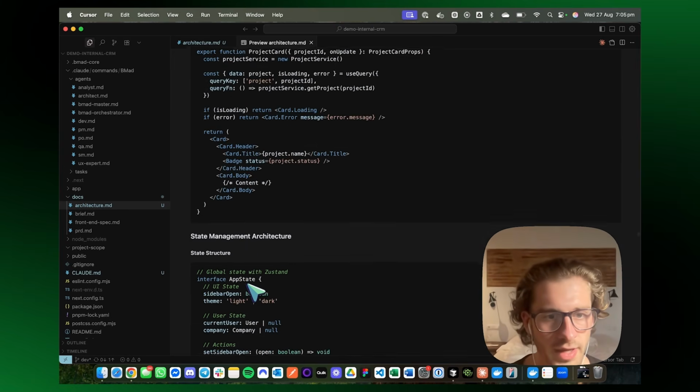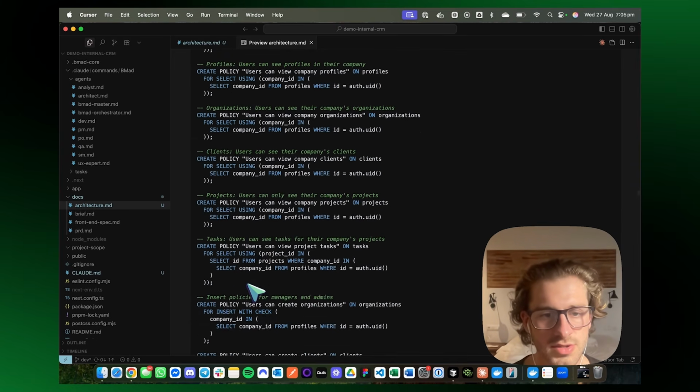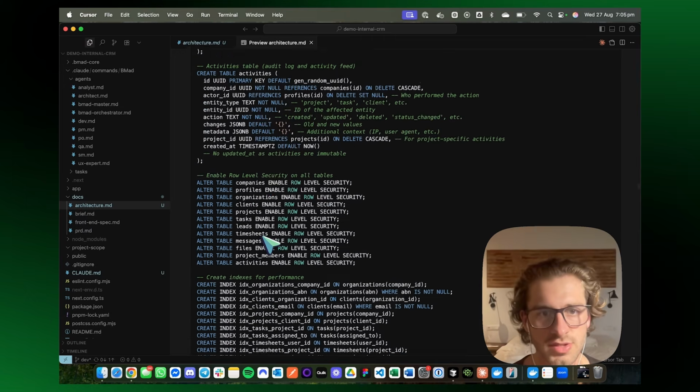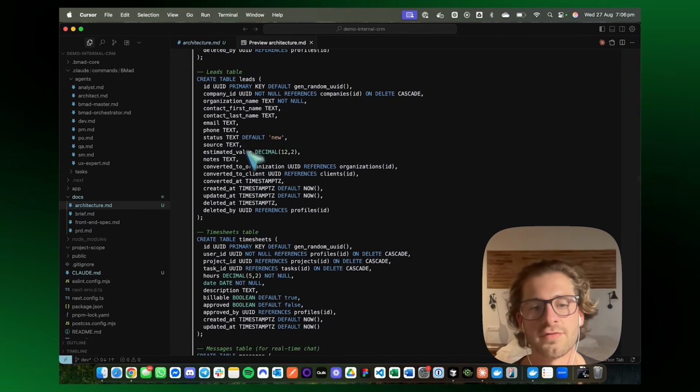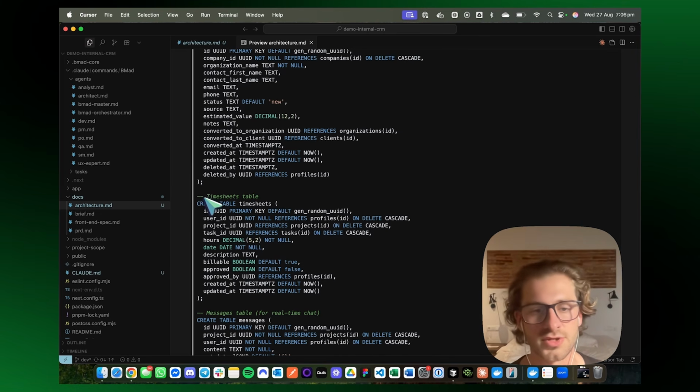Somewhere up here, we have the RLS policies. Yeah, here's the RLS policies, which is basically who can access what data. And then above that, we have all the different tables. So you can see here we've got the timesheets table: ID, user ID, project ID, task ID, hours, etc.